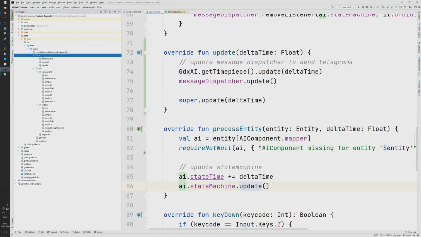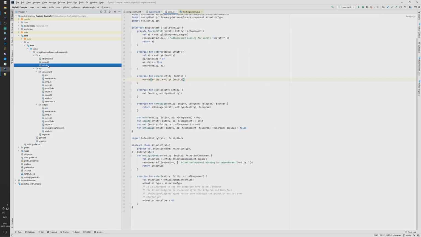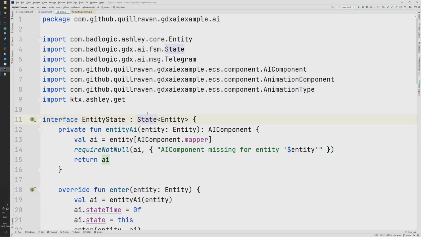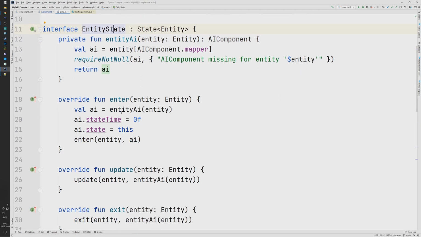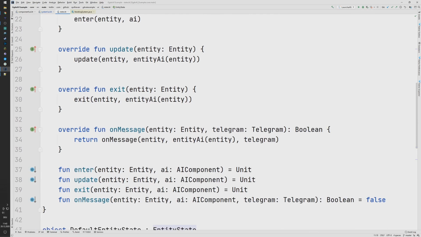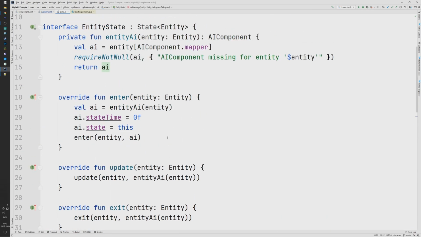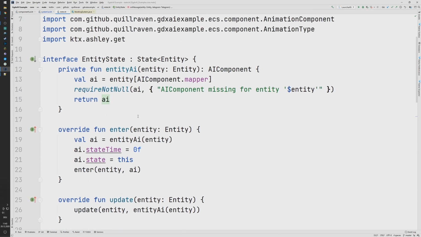So there's the AI package, and the starting point is the state file. In the state file, we have an entity state, which implements the state interface that we saw before from GdxAI. So we need to implement the enter, update, exit, and onMessage methods. What I do here is make it a little bit easier for me to work together with Ashley and the AI component that I have here.